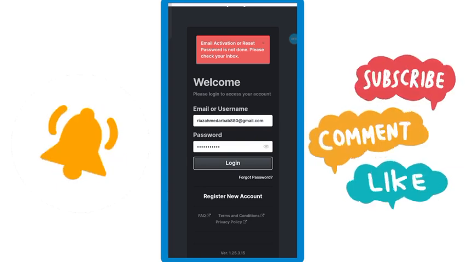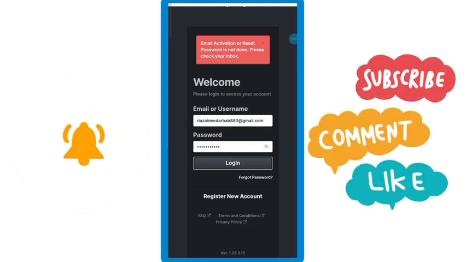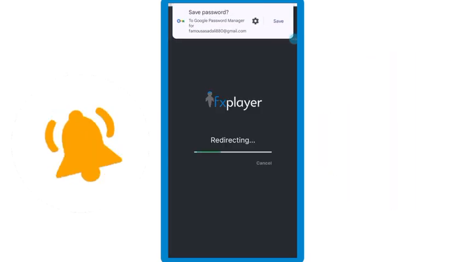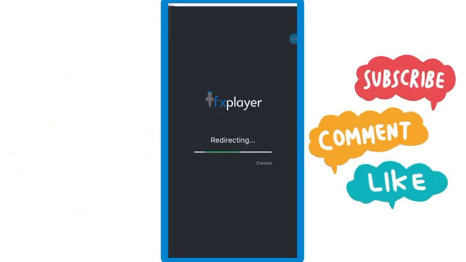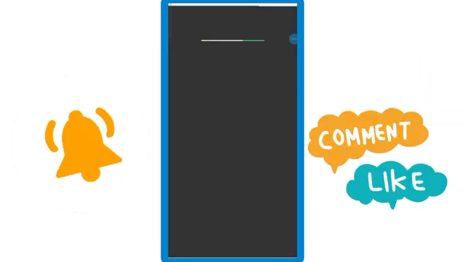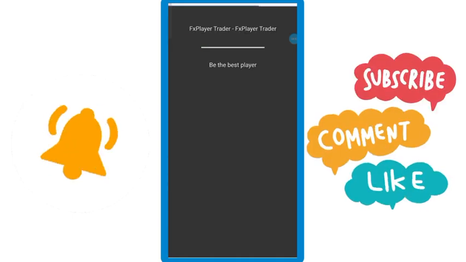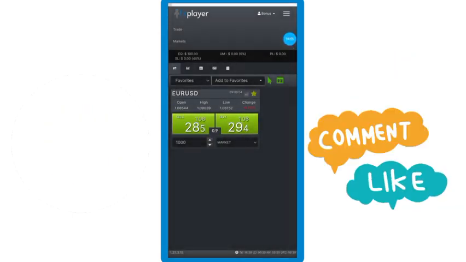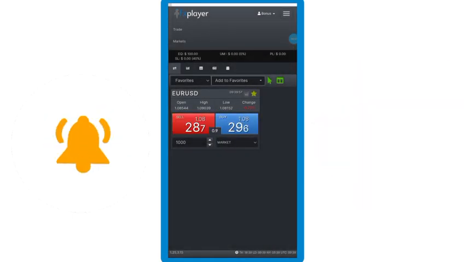Now I have activated my account: I went to my Gmail and clicked on the confirmation. Now my account is activated. Now I'm going to click on login. You have to click on login. As you can see, now your account is getting ready, and you will go to your dashboard area. I am on my dashboard area now. So now I'll tell you how you will get the $100 no deposit bonus from this broker.